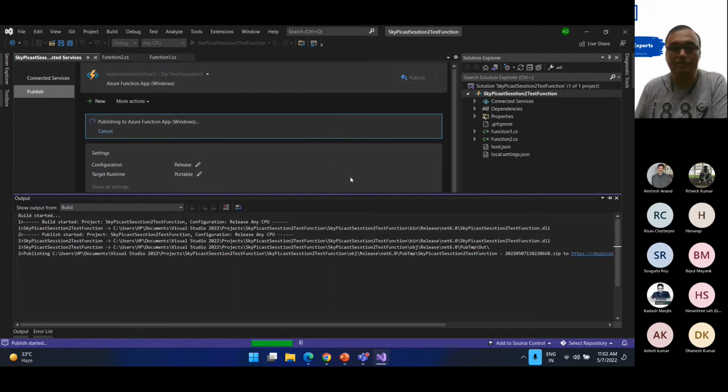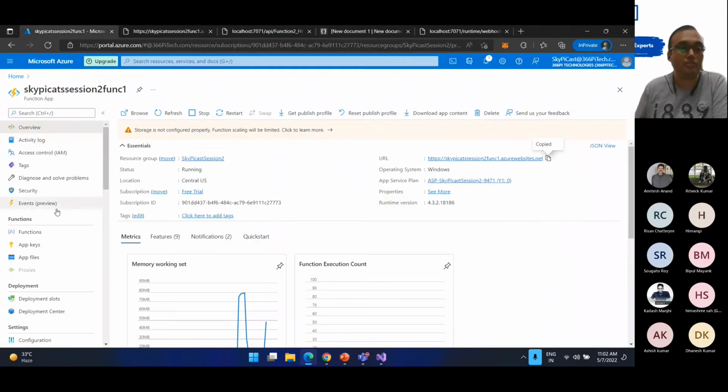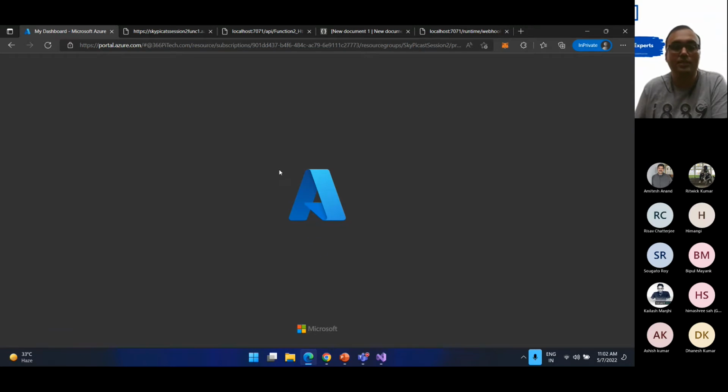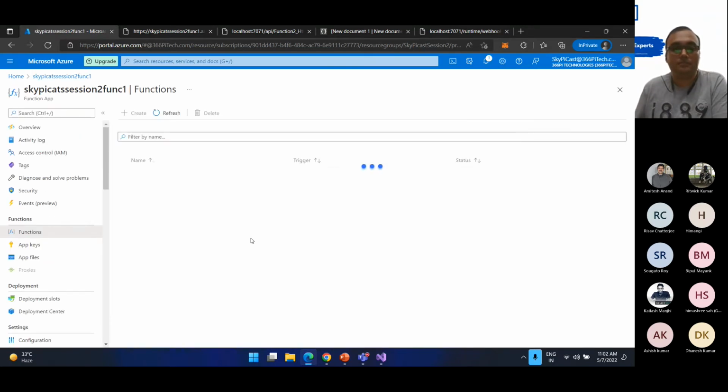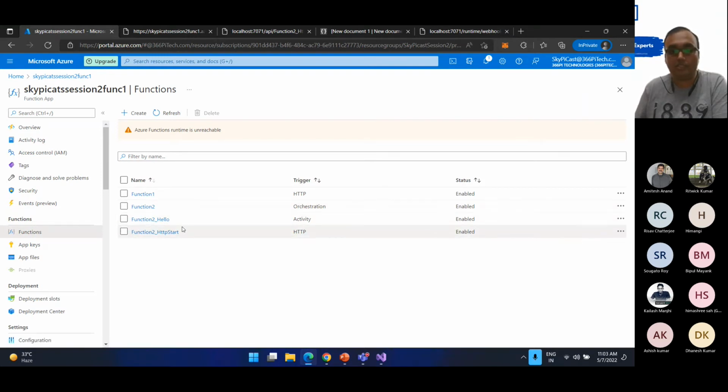Just wait for a few seconds for this to get completed. Just waiting for it to be ready. I think it should be done by now. We can just go into the function app and see the functions. If function 2 appears in here, it means that it is there. Still hasn't. Refresh the page. Yep, you can see that function 2, which is basically the orchestration function, function 2 hello, which is the activity function, and the HTTP start, which is your HTTP or client function. So these are all in here.